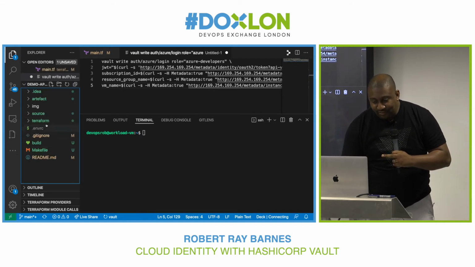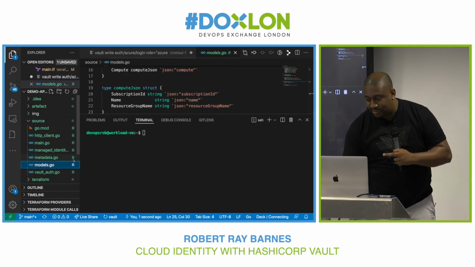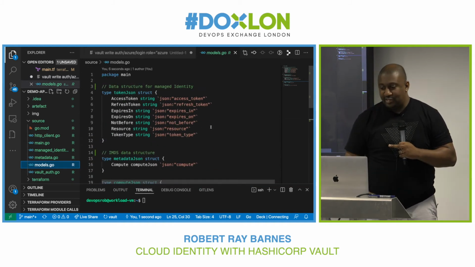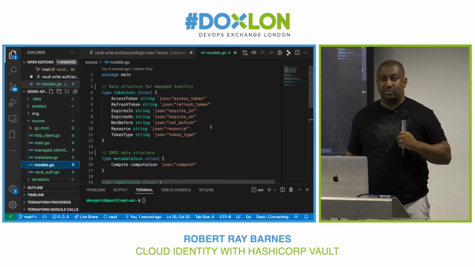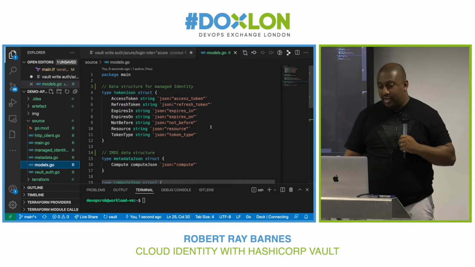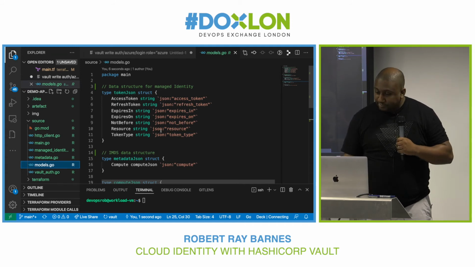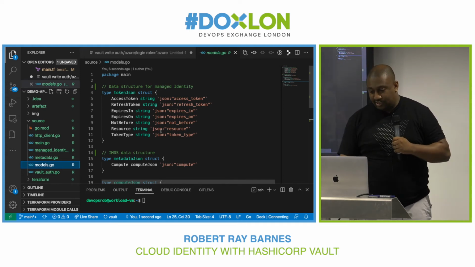So if we look at this Go application, the first thing I'll do is take you through the models, right? So let's just bring this down a little bit. There's a few pieces of data structure that we put in there. If you program in any other language, a struct in Go is pretty much just like a class in any other language. So if we're talking about the data structure for the managed identity, this struct here is the pieces of information that we can expect back when we make that API call to Azure, right? So we just laid out the data structure so that when we make the API call, we can unmarshal it into this structure.